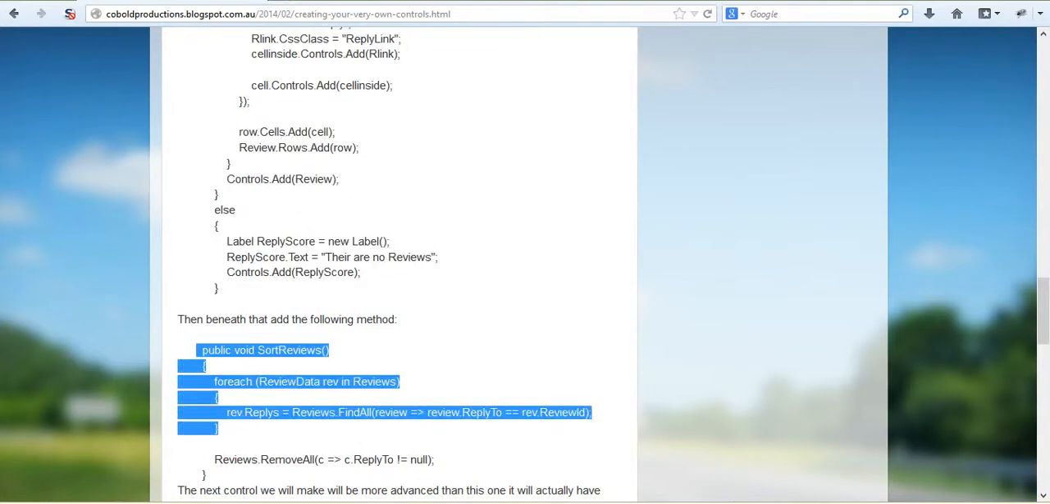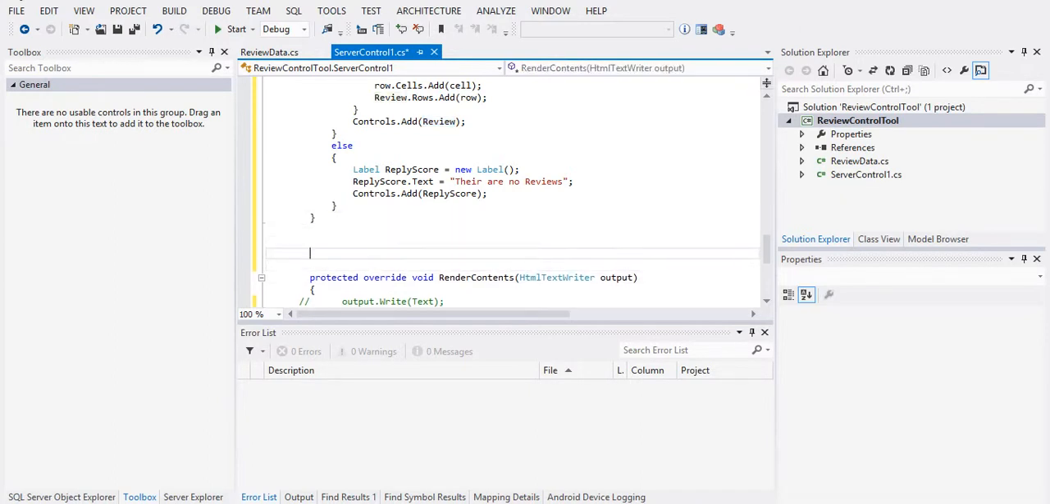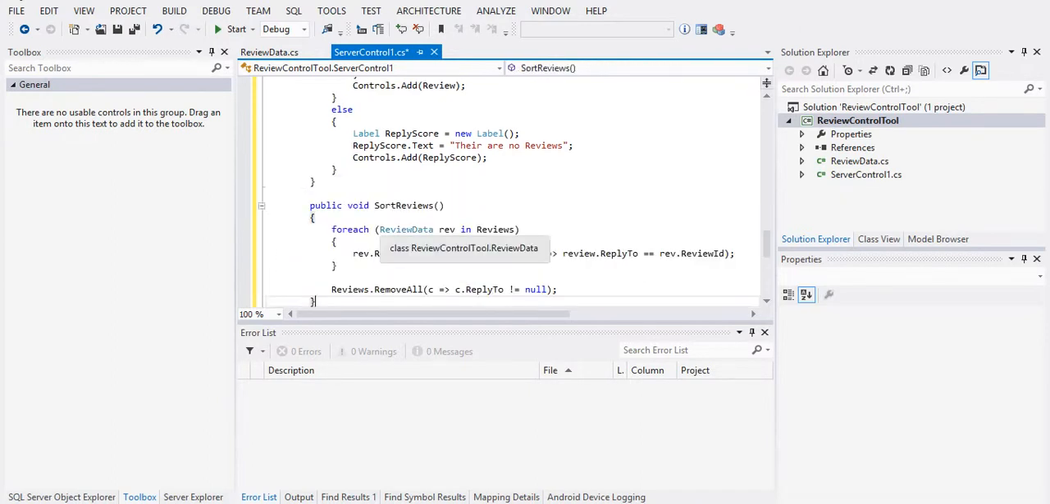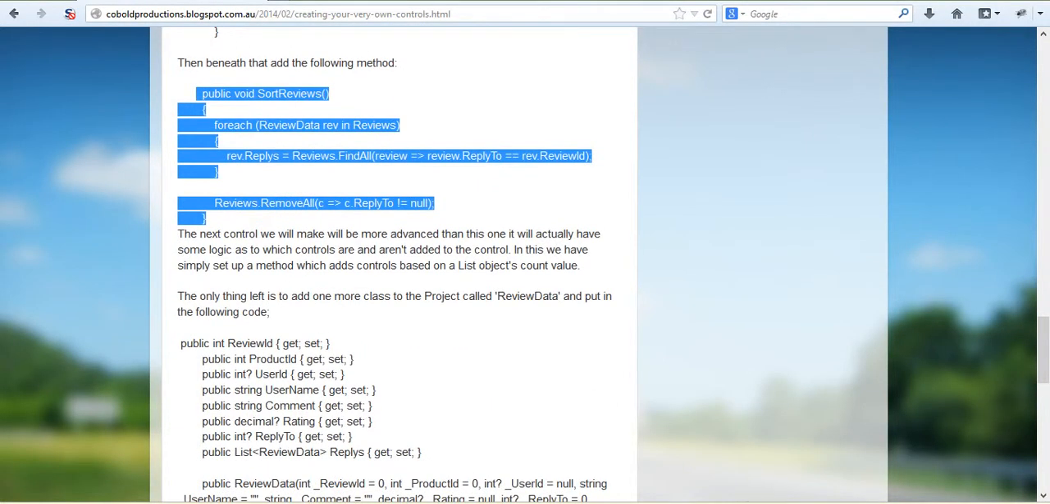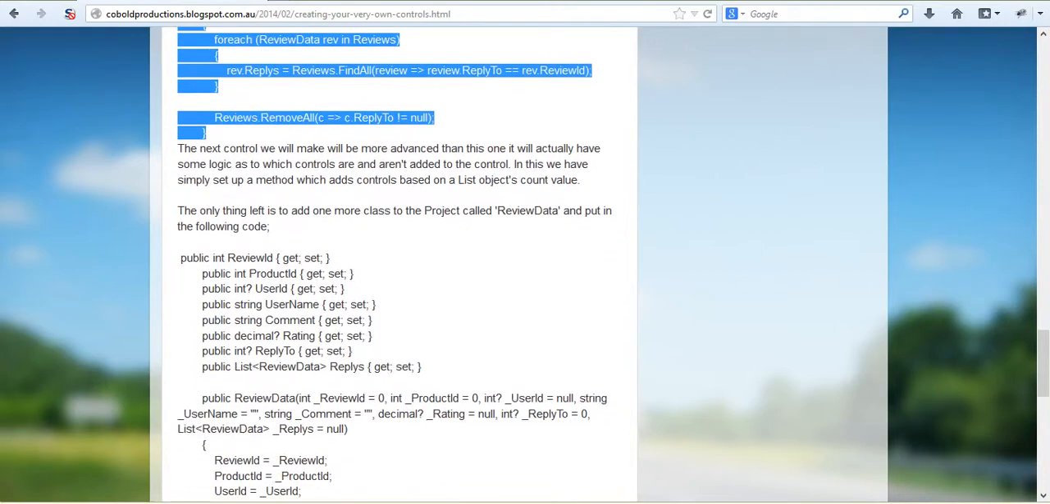Okay, so then beneath this we need the sort reviews. This goes through each of the reviews, and for all the reviews, find all of them with a review whose reply to equals rev. So the one we're talking about, ID. And then once that happens, you've got to remove all of the ones where the reply to is not equal to null. Otherwise, they'll show up again doubly in the reviews.